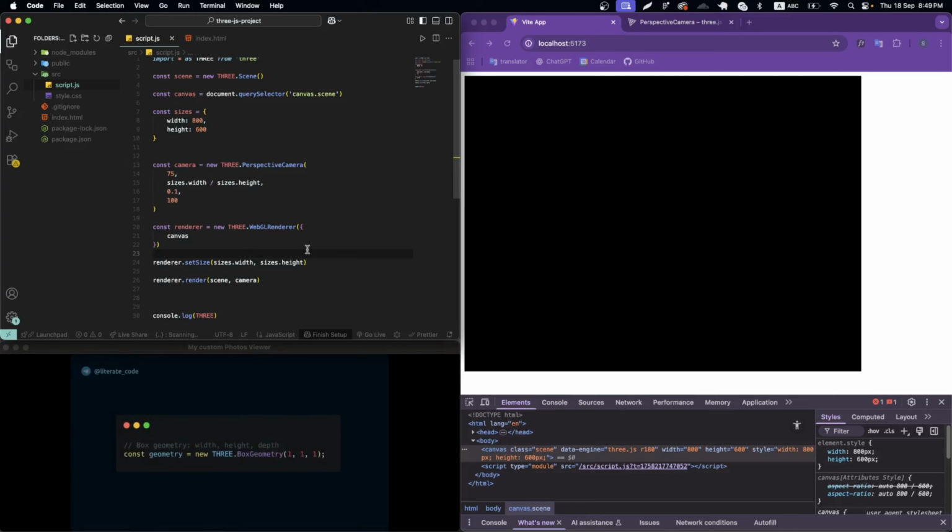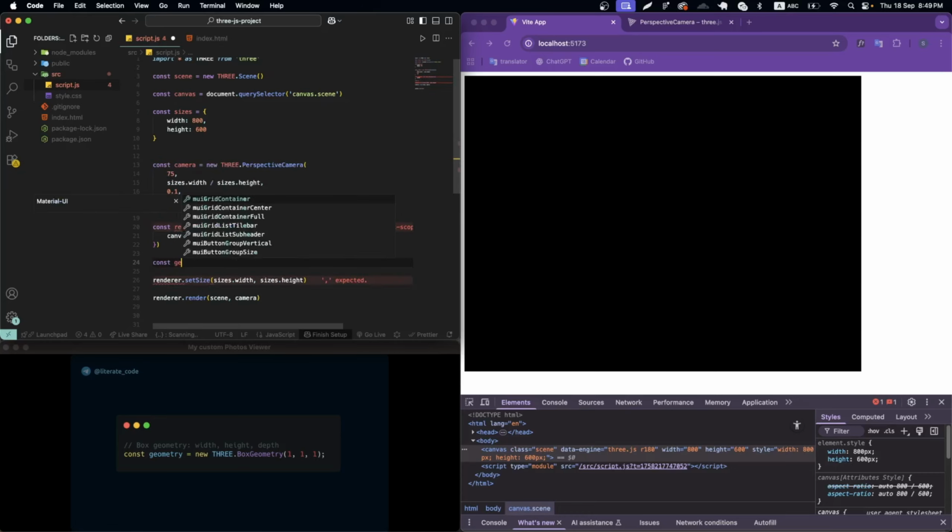Okay, great. Now we're ready to create some objects and render them inside our scene. Three.js has some special methods that allow us to create objects, for example BoxGeometry. Let's save that. Let's create that geometry.